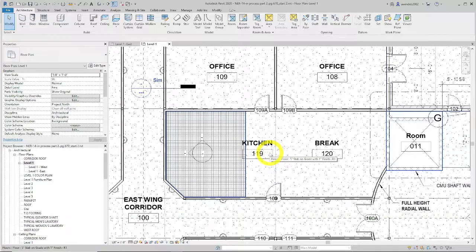I'm going on to page 684. We're going to do the last thing in this chapter. We're going to create an area plan. So this is yet another new area. We're going to go to the Room and Area panel on the Architecture tab. We're still on level 1.